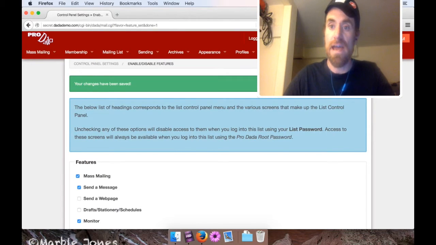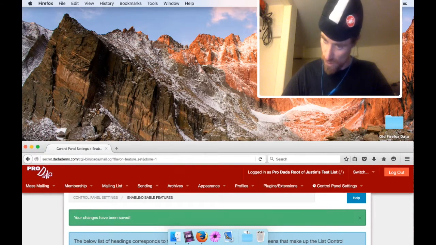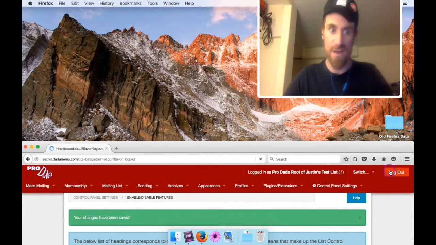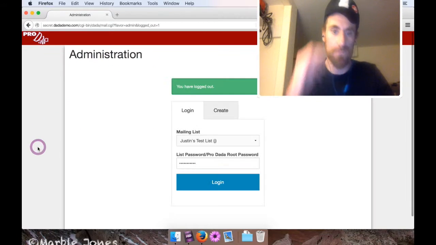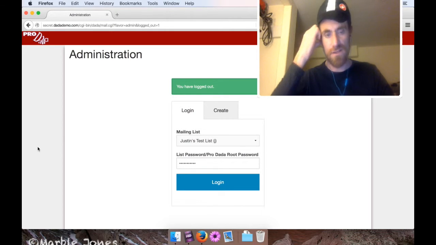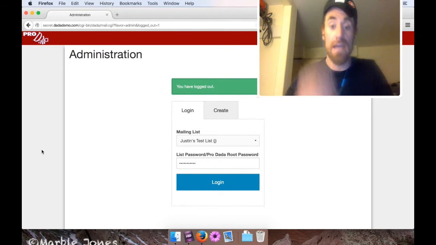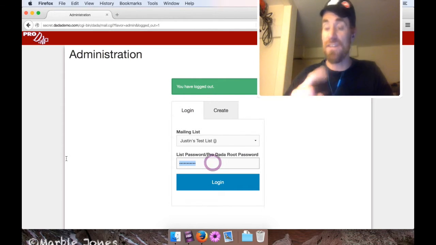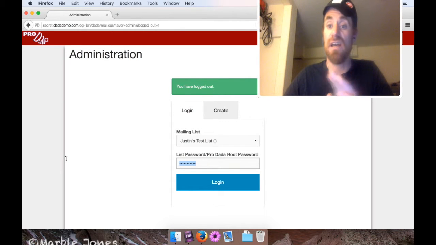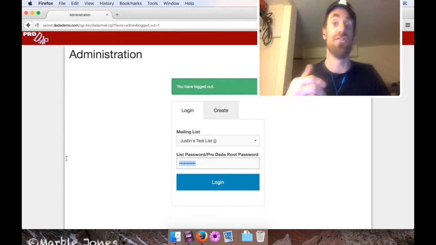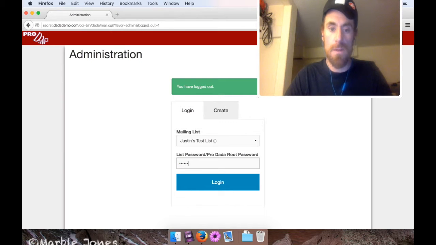I'm going to log out, and the log out button is down there. I'm going to click that. All right, so now I'm at the admin screen again, and I'm just going to log back in. This time, instead of my list pro data root password, I'm going to log in with my list password, which is different. Here I go.